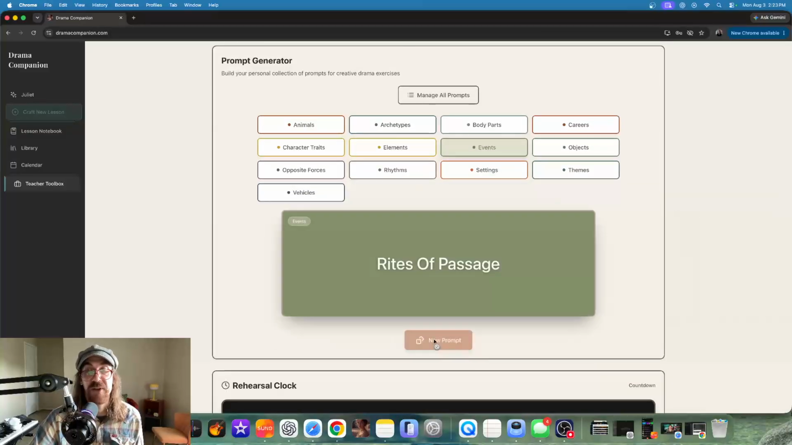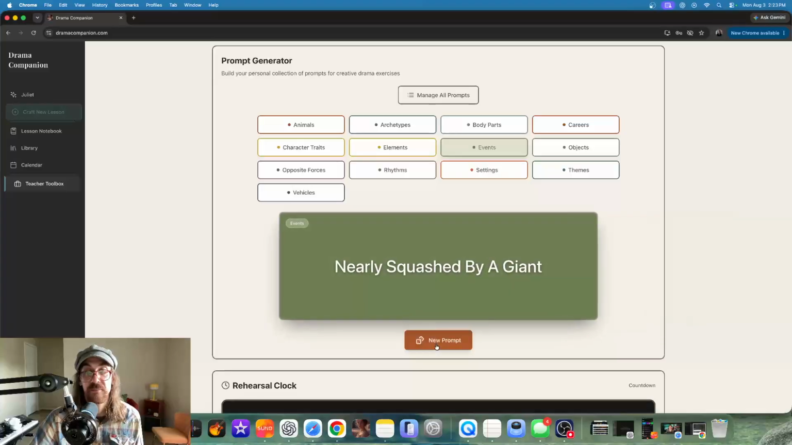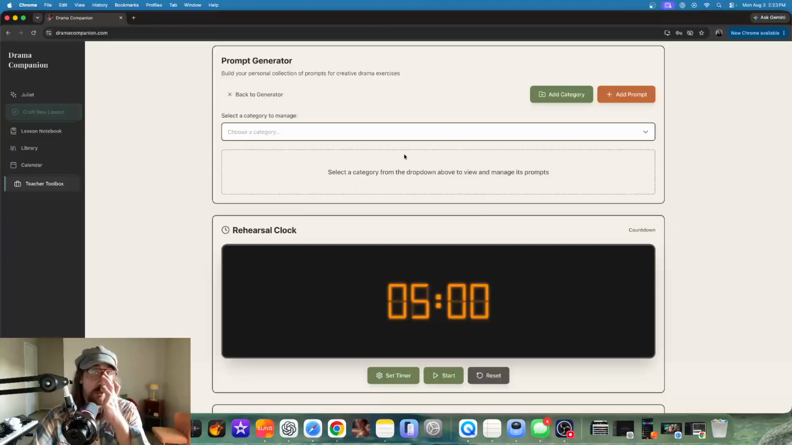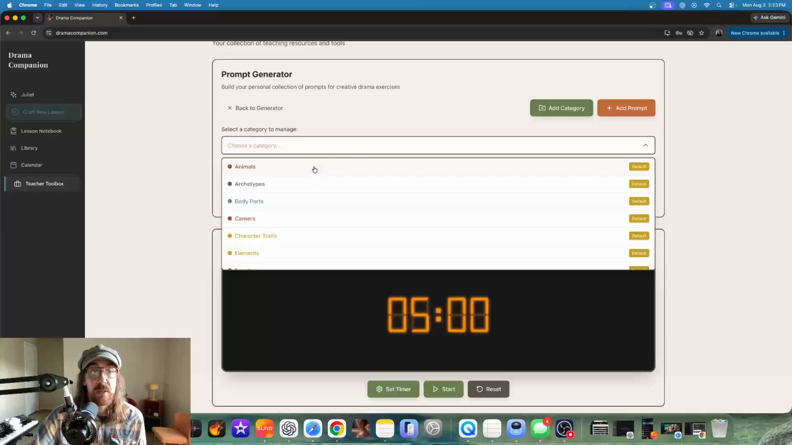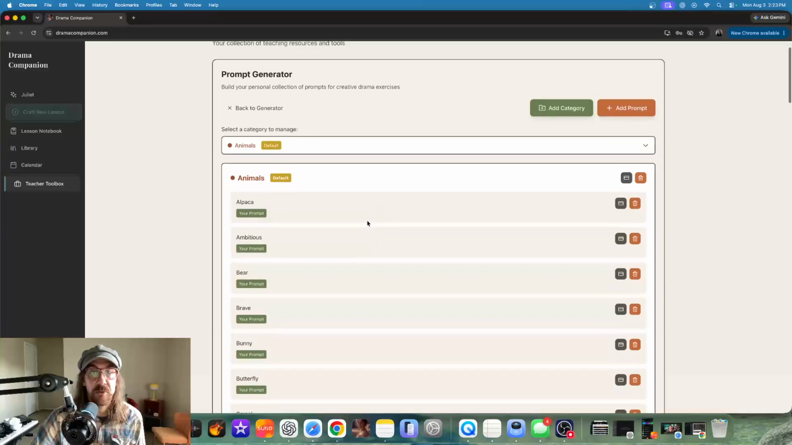I don't know why I keep showing family reunion. There's a lot of them. So anyway, you can go through there. If you're doing an animal activity, there's different activities. Now, if you really want to add your own, these are all the prompts. Let's see, you can add your own.